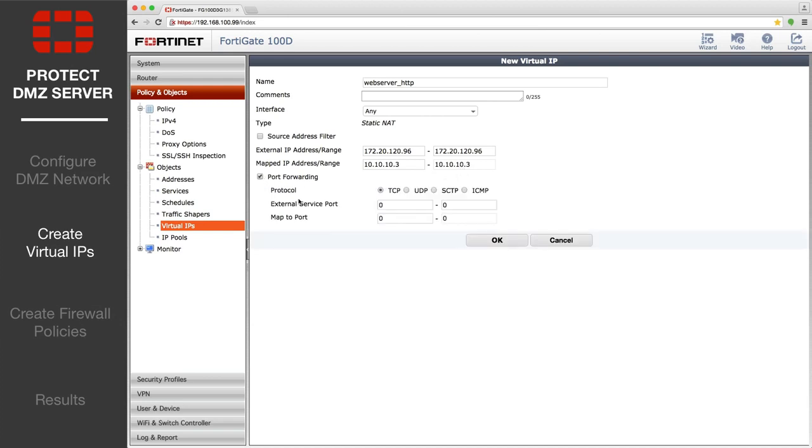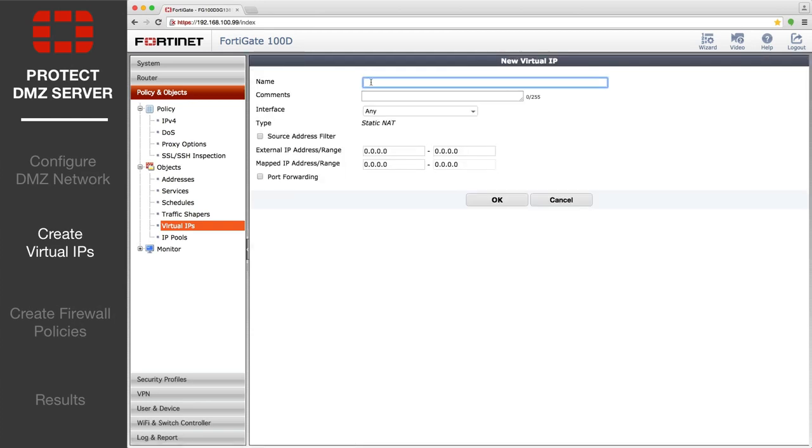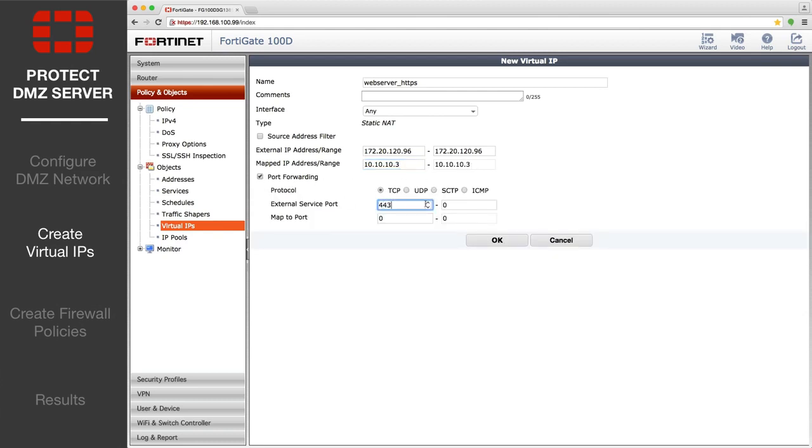Set this virtual IP to port 80 for HTTP, and then create another virtual IP. Use all the same settings as before, but set this virtual IP to port 443.